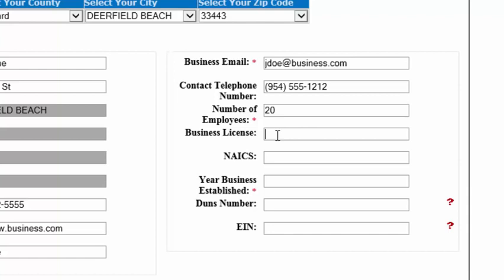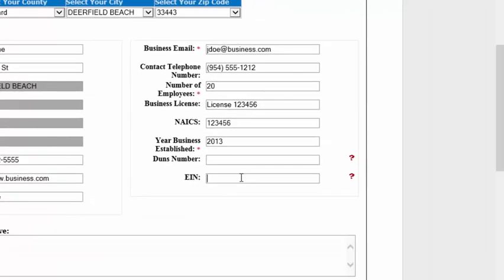The next field is optional, business license. The next is also optional if you have an NAICS code. Next is a required field, year the business was established. You'll enter a 4-digit year here. The next two are optional fields. You can enter a DUNS number and optionally an EIN.